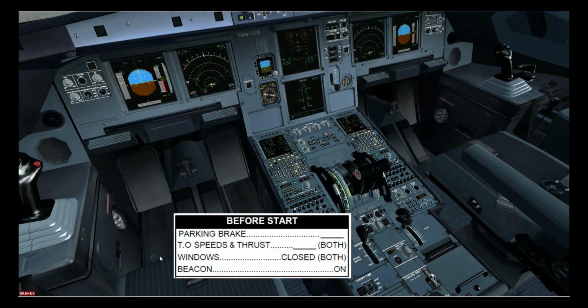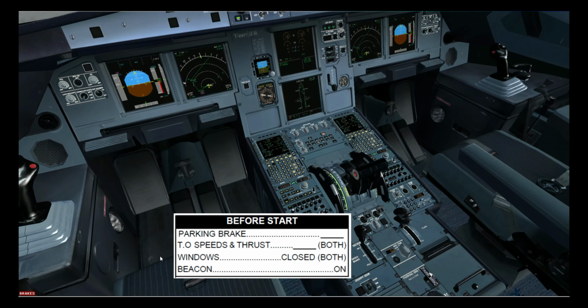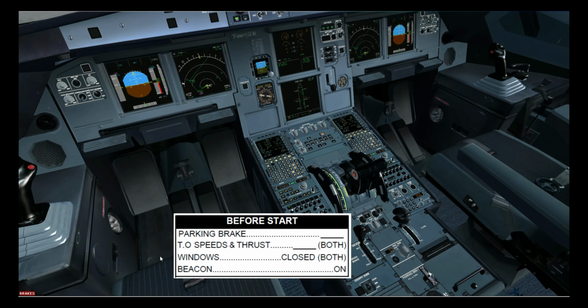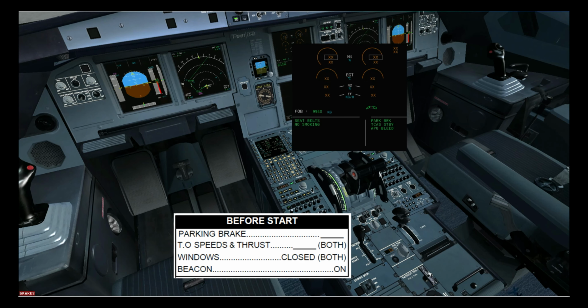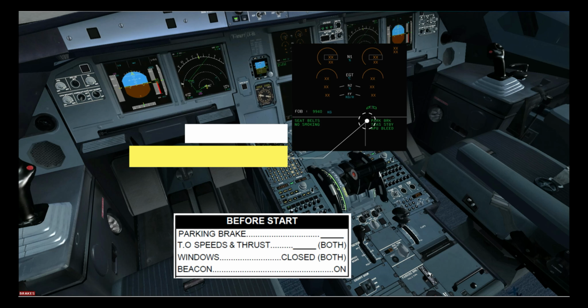Before start. Checklist trigger: pushback clearance or start clearance received, before start flow pattern completed. Parking brake, set. The PF checks the park brake memo. The PF announces set.